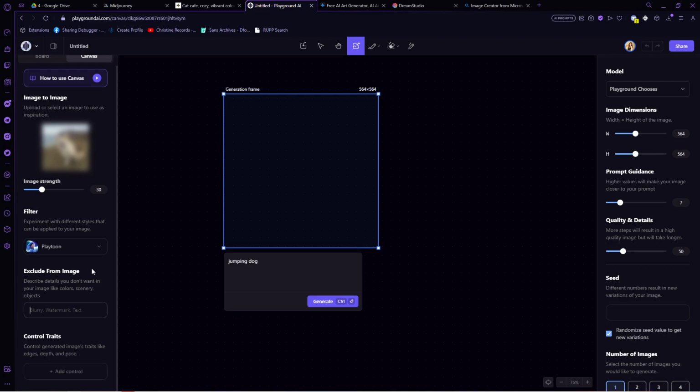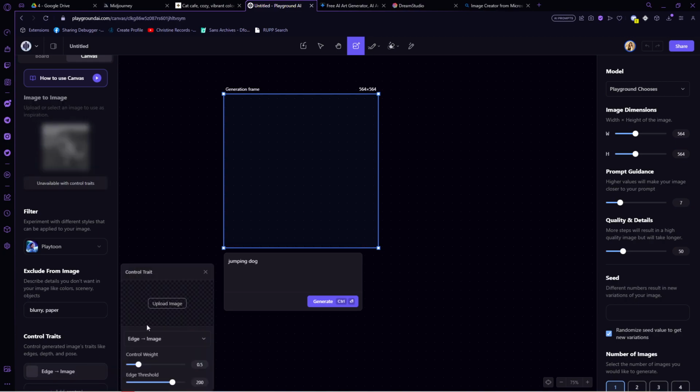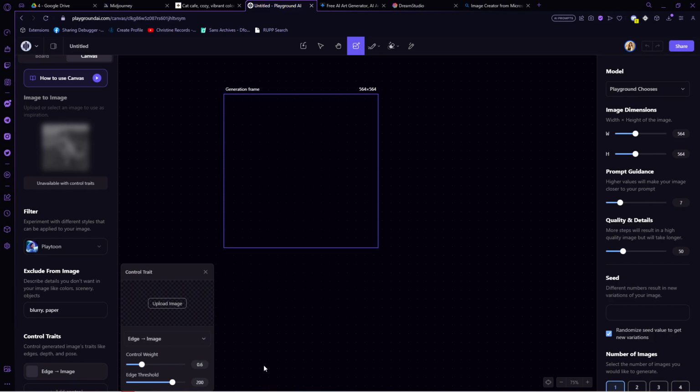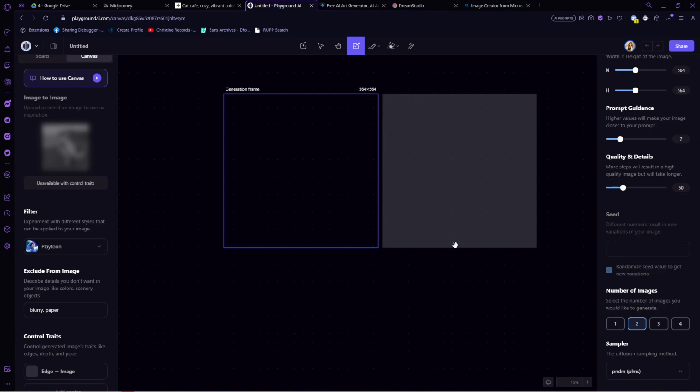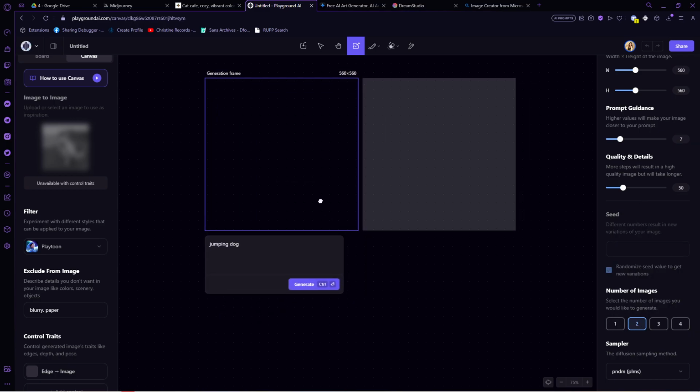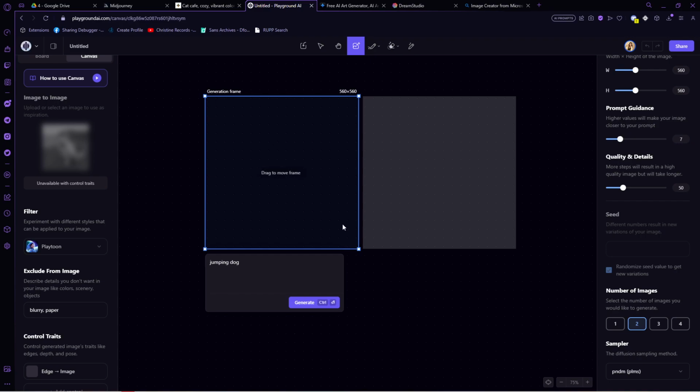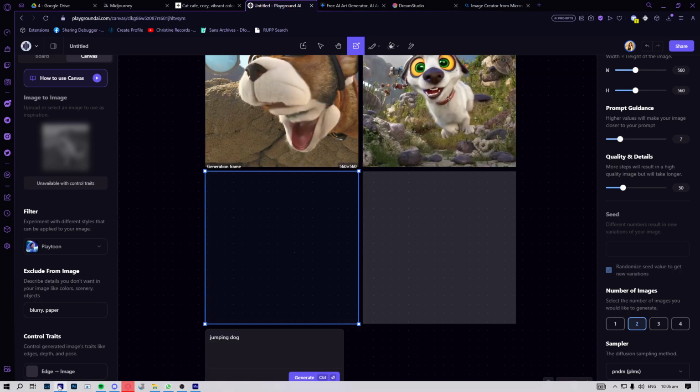And below that is the exclude from image where you can type in words that you don't want to see on your photo. And lastly is the control traits. On the other part of the screen, you can also have the settings, so you can just adjust this based on your wants. Once you're done editing the prompt, the settings, and all, click on generate or press Ctrl on your keyboard and it will then present the image that you want. Now move the box and you will then be able to generate new images.